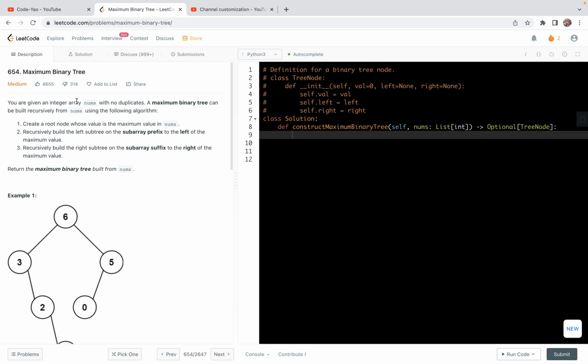Here we are given an integer array called nums with no duplicates. This is an important assumption, right? A maximum binary tree can be built recursively from nums using the following algorithm. First, create a root node whose value is the maximum value in nums. Due to the assumption that the elements in nums are unique, we just have one element corresponding to the maximum value, right? So this actually eliminates ambiguity.